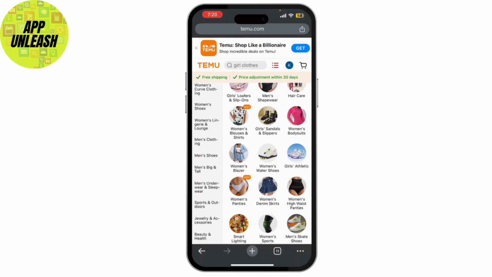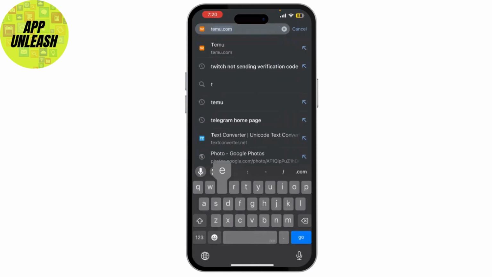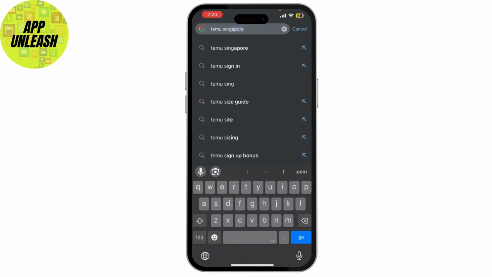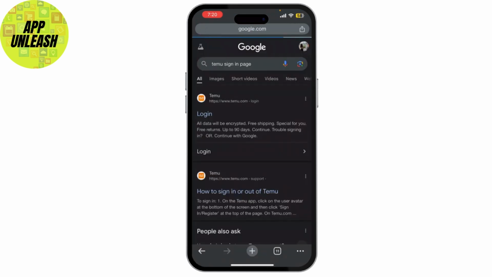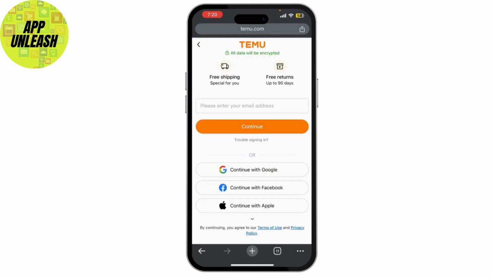Now go to temu.com. Now on the home page, you can simply find the sign in option. Let me show you, or you can simply go to the Temu sign in page. After you've done that, simply click on the first link, and here you may need to enter your email address. Simply enter your email address. After that, click on continue and enter your password.